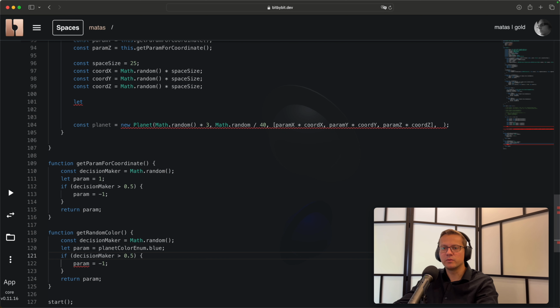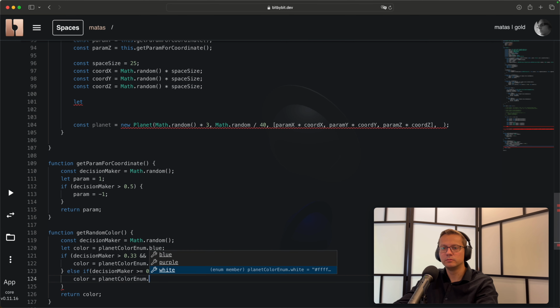If decision maker reaches, because we have three colors, right, in the enum, we will say that if decision maker is higher than 0.33 and decision maker is lower than 0.66, then our param will be planet color enum purple. And we can just rename this to color, because it's not actually the param anymore. We will decide on the color itself here. And else if, so another possibility is that if decision maker reaches a value that is higher than 0.66, then our color will be planet color enum white. Yeah, so this is not correct brackets. This is how we do it.